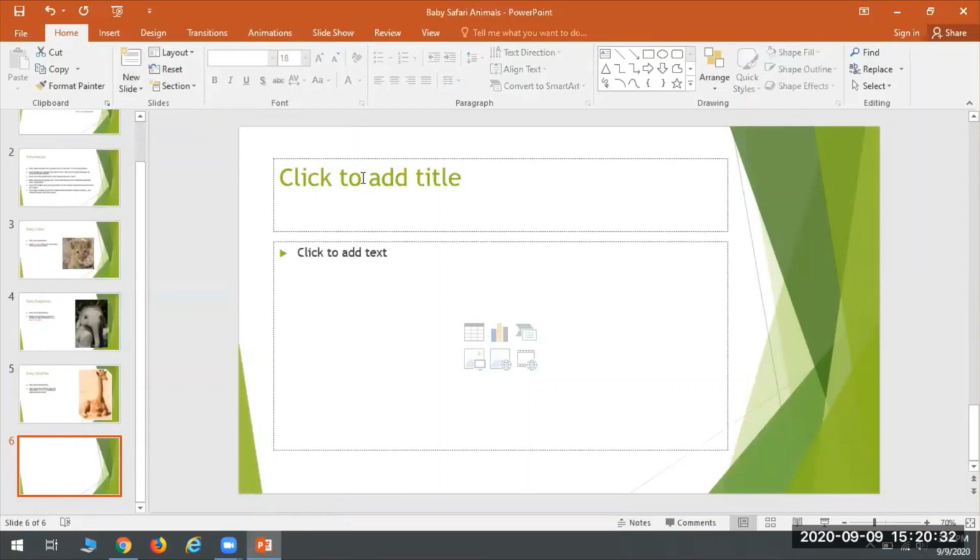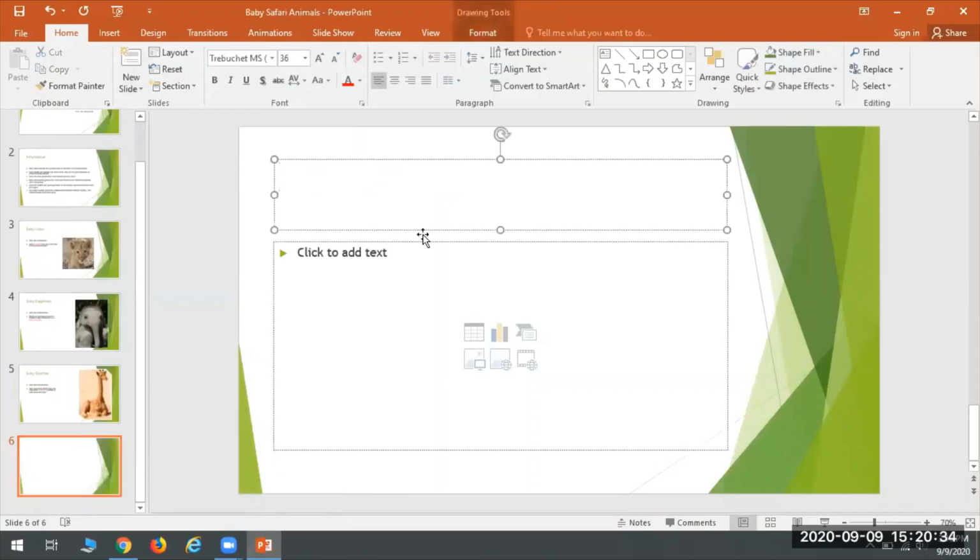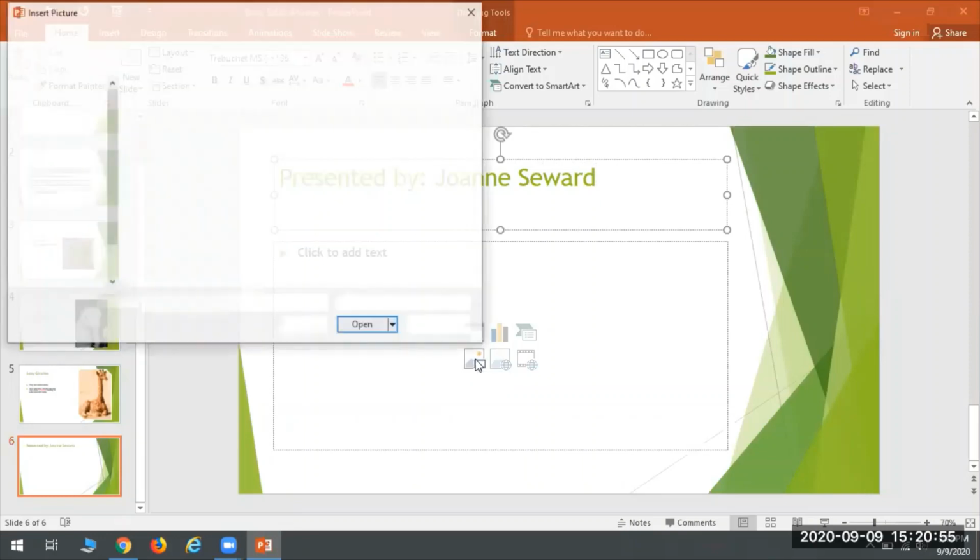So I'm going to start with my title again, where it says click to add title. And I'm going to do presented by, and I'm going to put my name. There we go. All right, and then down here, let's say that I wanted a picture. So we were inserting online pictures for these 3 on the left-hand side, but this time we're going to actually insert a picture that we have saved to our computer. So we're going to click on the pictures symbol in here.